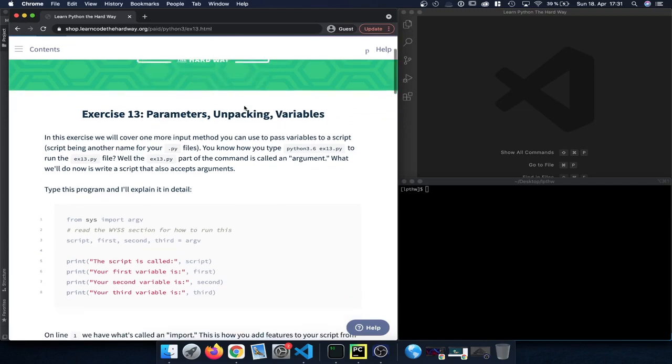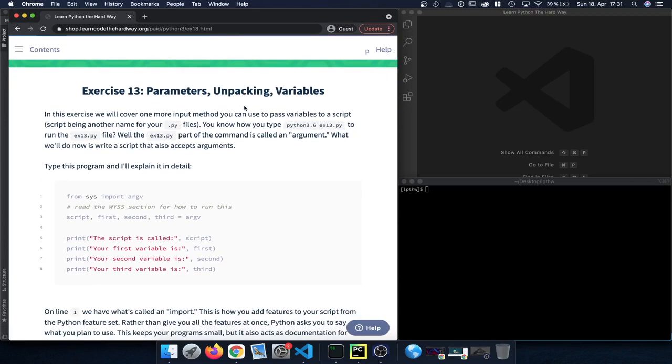So in this exercise, we will build on top of what we did in the previous exercises. Actually, we are going to work with modules, and we're going to pass in some command line arguments.